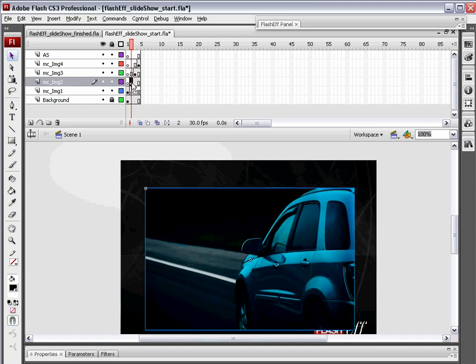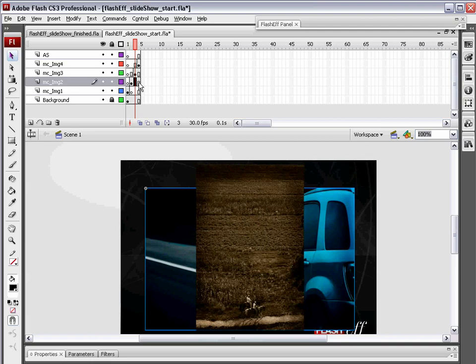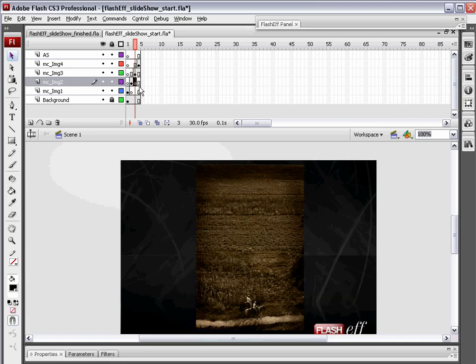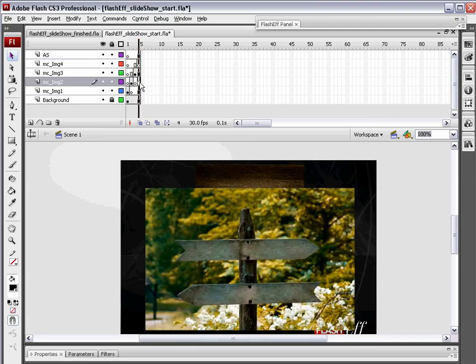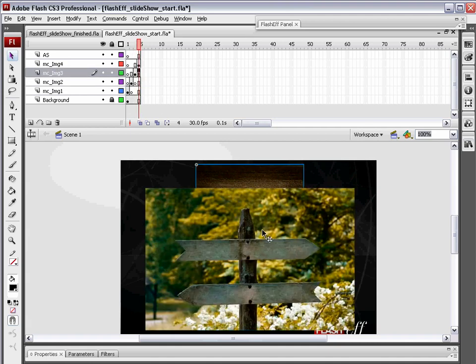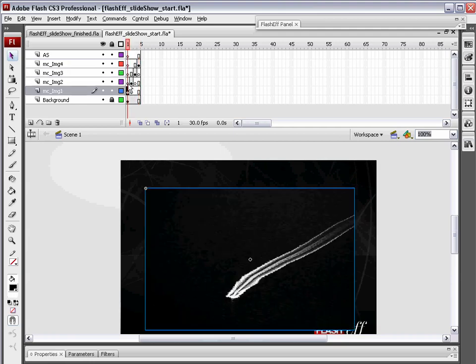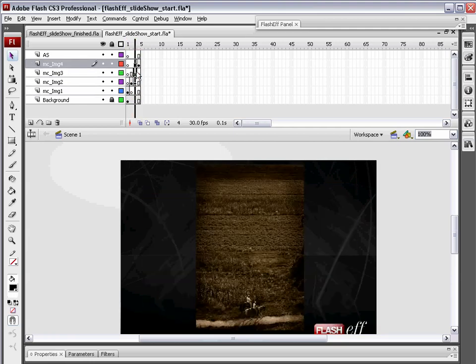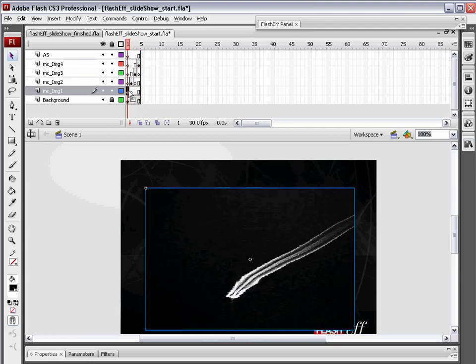I'm going to do the same thing for image 2, because I only want image 2 to show up on the second frame. So here on frames 3 and 4, I'm just going to hit F7 on frame 3, and you can see it's going to hide it on frames 3 and 4. And then same thing, image 3, I want that to go away when image 4 comes on. So now each of these frames has its own image, and only its own image, on that specific frame.